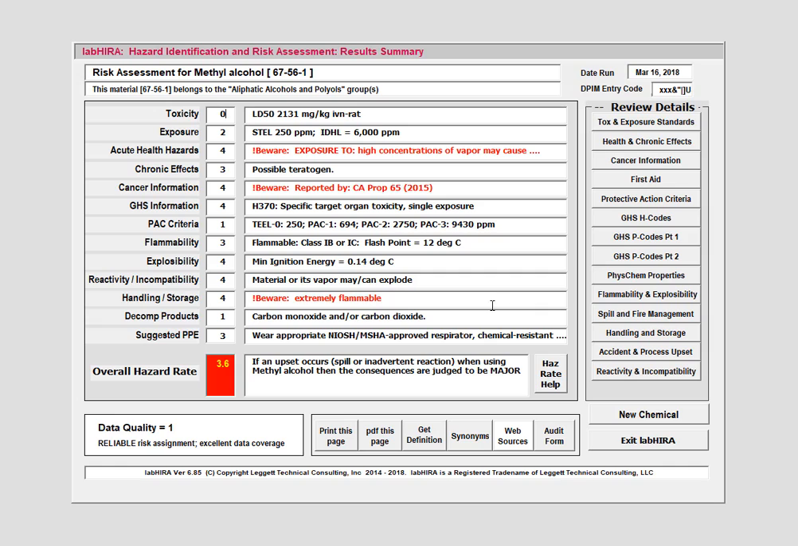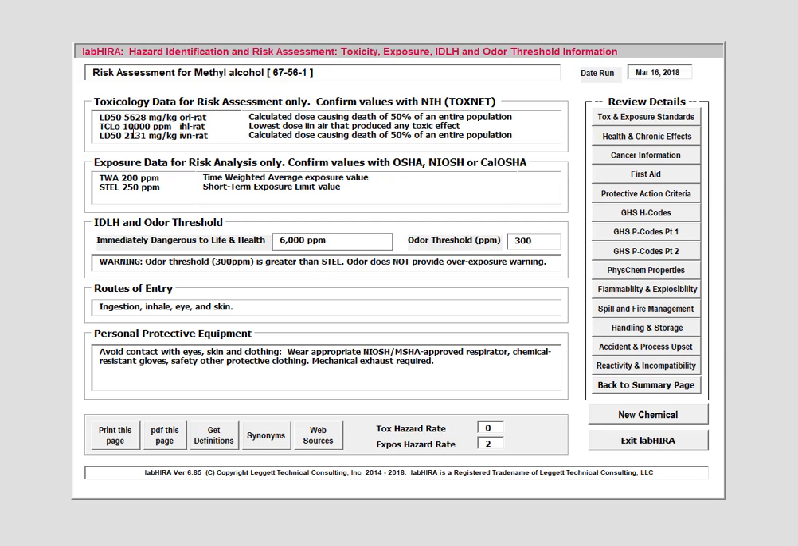If we want to find out more detailed information, we go to this right-hand screen. So, for example, pressing the Tox and Exposure Standards buttons gives us the LC50, the TLC0, and the LC50 for intravenous exposure by a rat. You can see that this information is a lot more detailed.